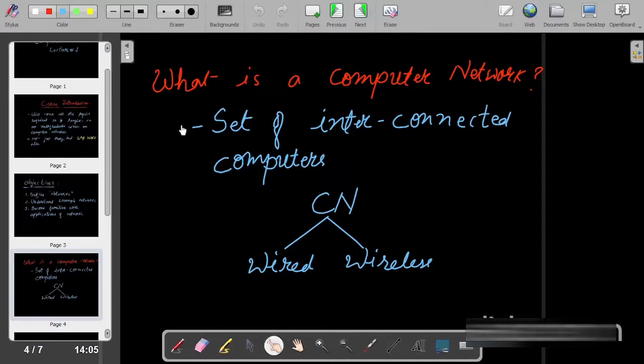So we are asking a question, what is a computer network? The answer is that a computer network is a set of interconnected computers. Computers can be connected either through wires or without wires. If computers are connected with the help of wires, we say that it is a wired computer network. If computers are connected without wires, we say that it is a wireless computer network.